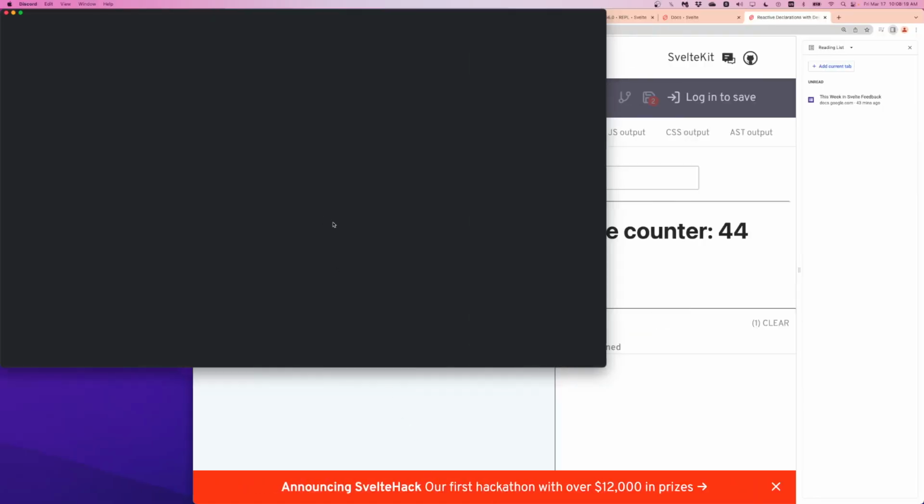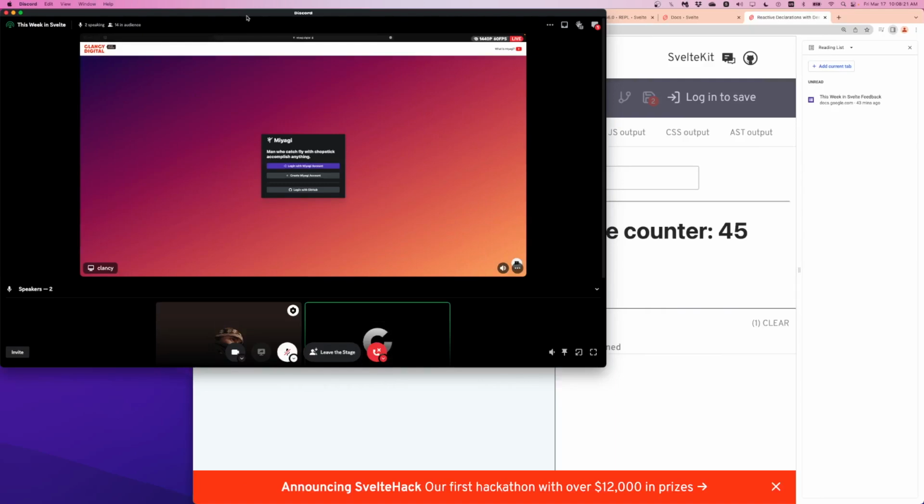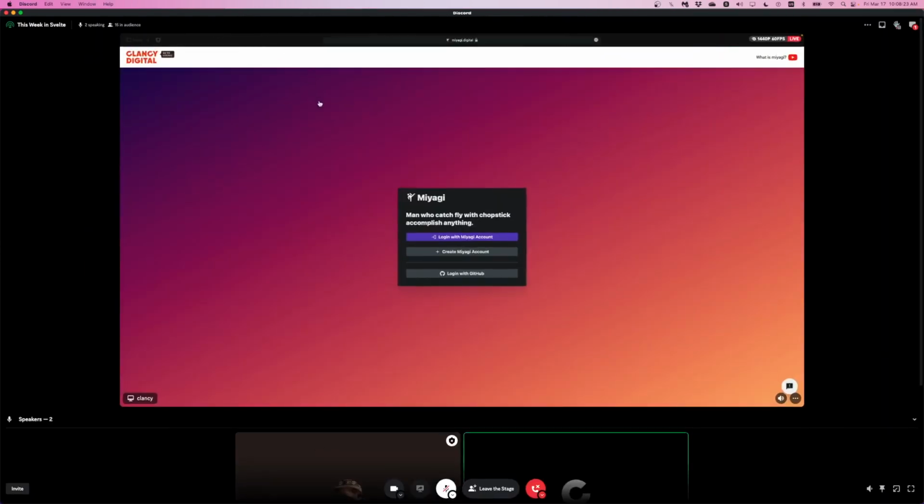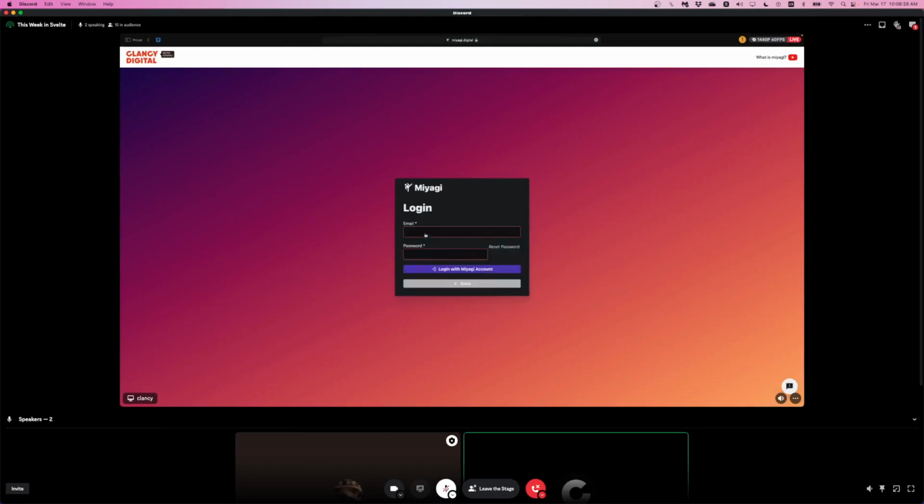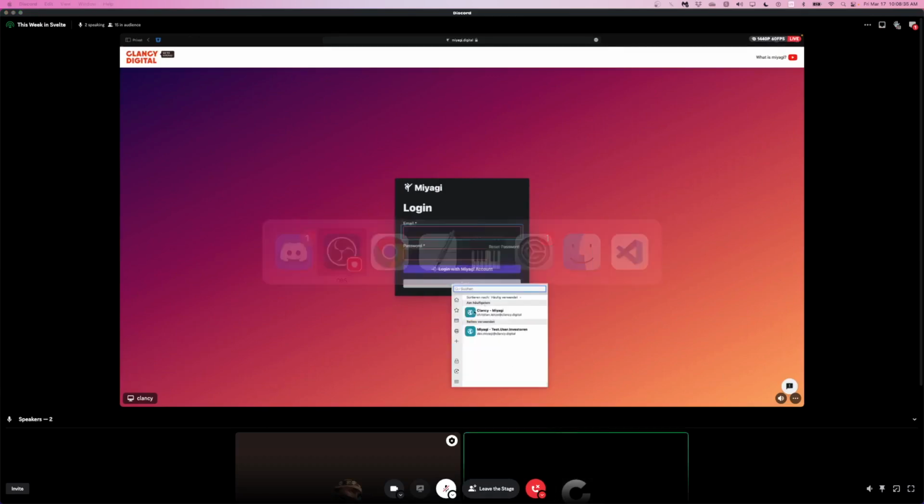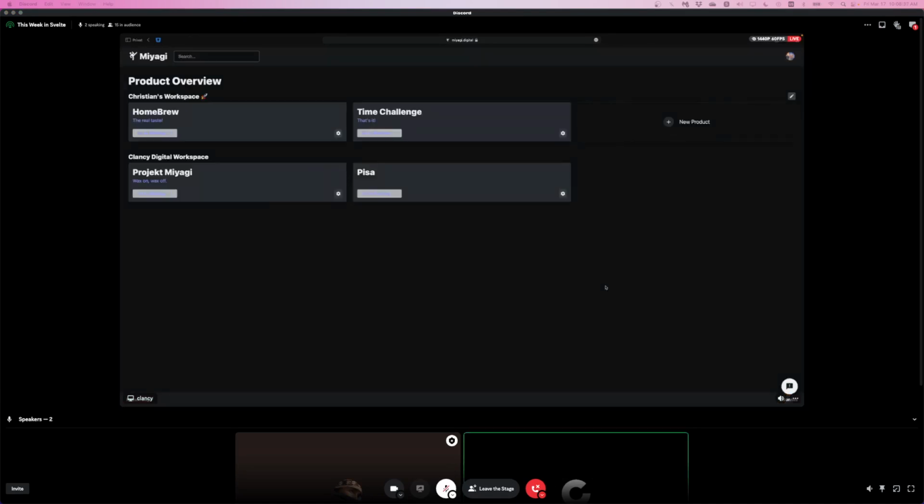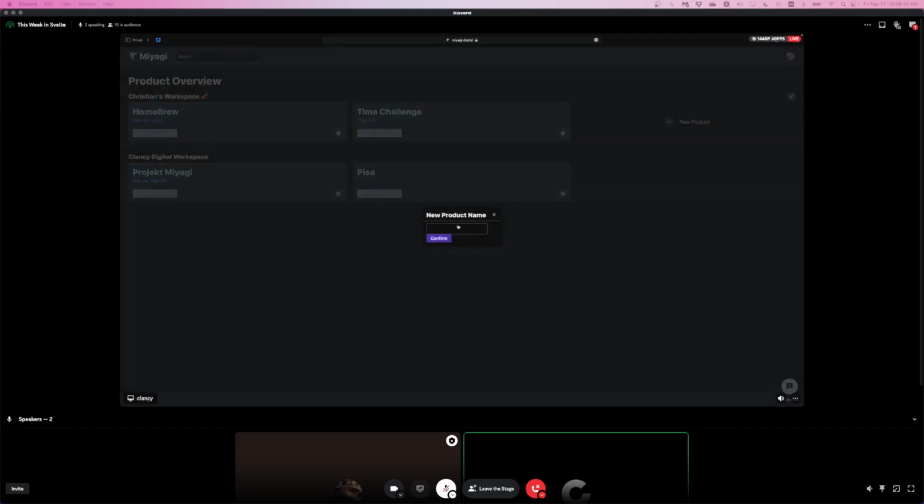So if you can see it right now, when you visit miyagi.digital, you will be greeted with one of Mr. Miyagi's most iconic quotes before logging in. Like Mr. Miyagi, we too believe that big power comes with less motion. So we try to build Miyagi in a way that you can set up a new product backlog within some seconds, like for example here.